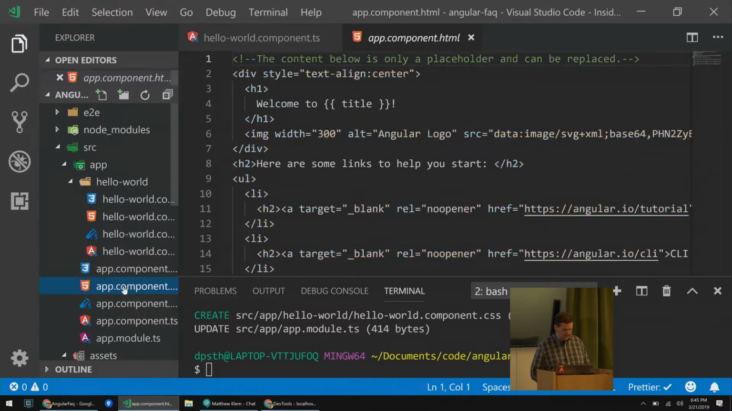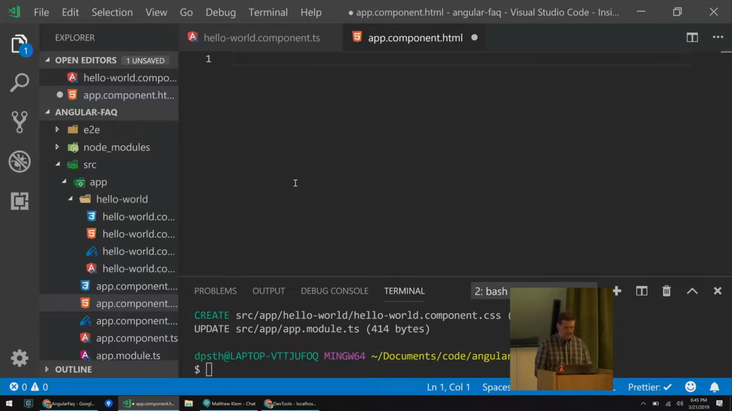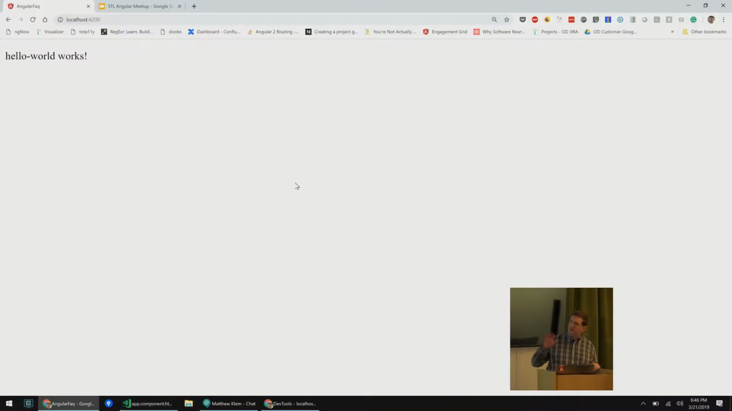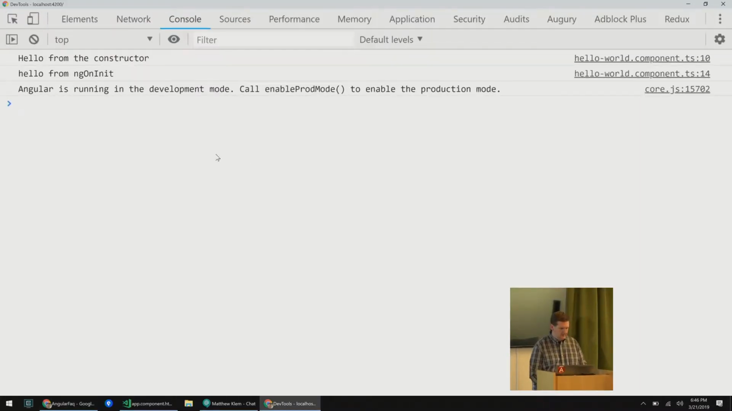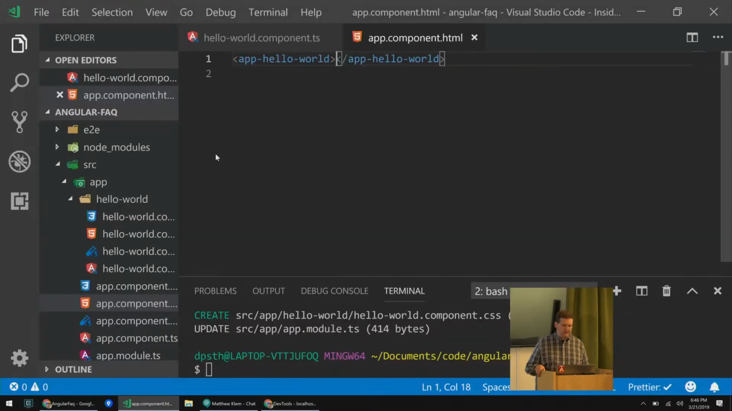So we're going to go back to our app component, and I'm going to get rid of all that boilerplate they stuck in there. And I'm just going to add an app-hello-world component to my app component HTML, and this will now bring in that component. So now that I'm referencing it, not only do we see it on the screen, but in our console we can also see "hello from constructor" and "hello from ngOnInit". Okay, so we can see here that at the very least we know that the constructor is called before ngOnInit during the application starting up.